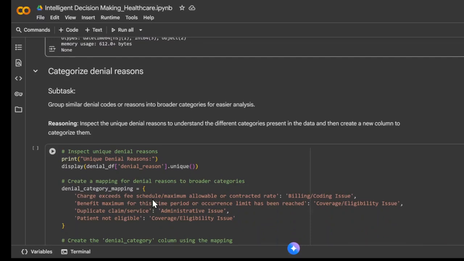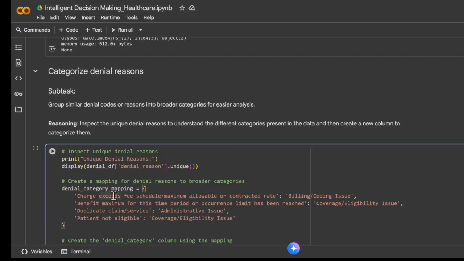As I told earlier, we are going to find out the root cause for the denial of payment. Here we are going to group similar denial codes or reasons into a broader category. We have a denial code and a description for each and every denial code. Now we are going to group the denial reasons and categorize all of them.